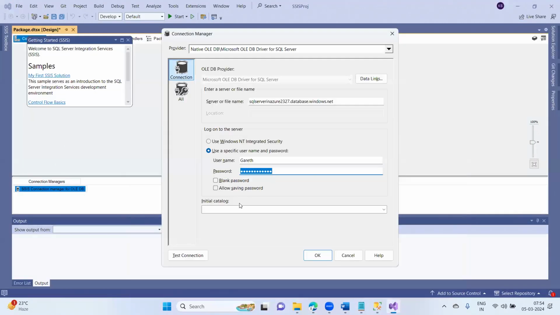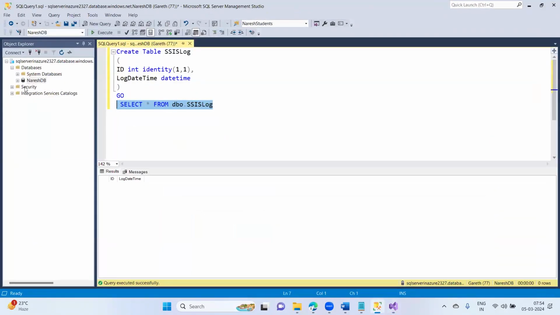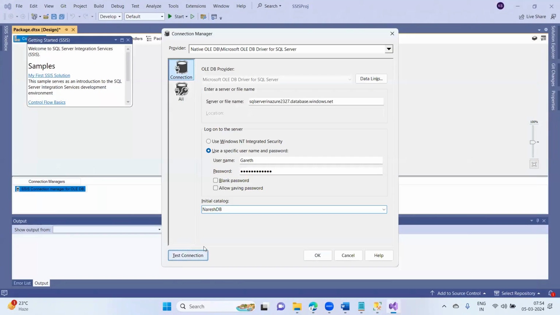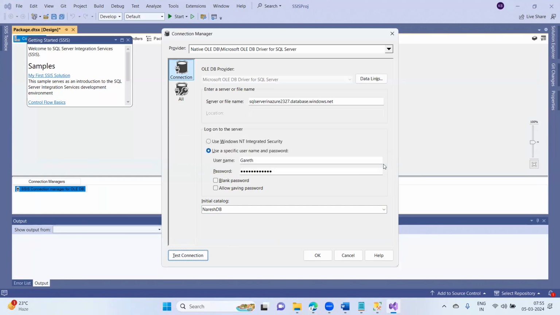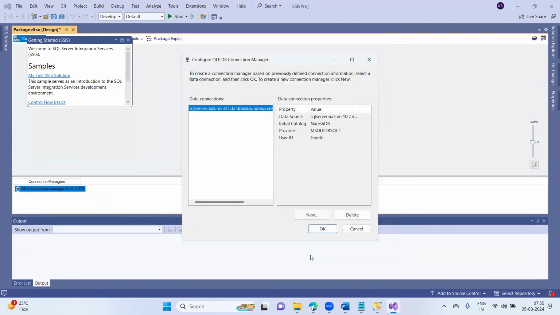Next, initial catalog. This is the database name. The database we have to select is DB. This is the database we have in our cloud server. That is the database we have selected. Test connection. Let us test. Yeah, super, connection succeeded. Okay, and then I say okay. Done. Then I'll say okay.